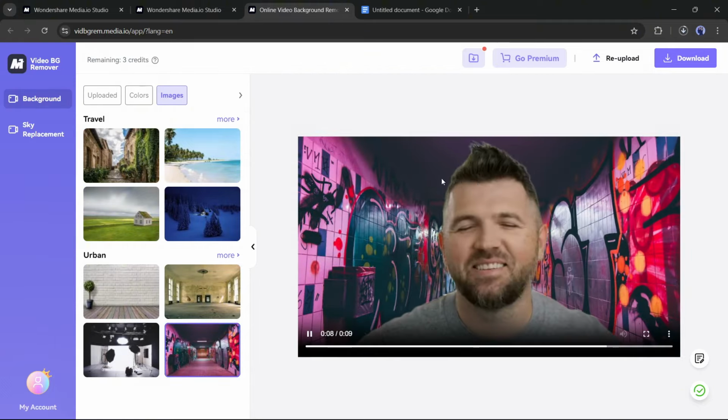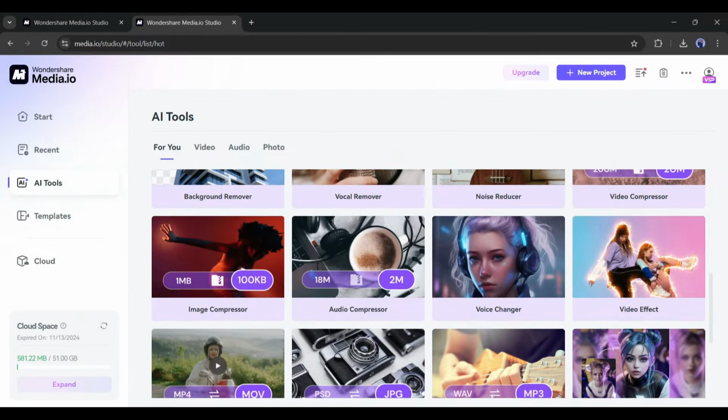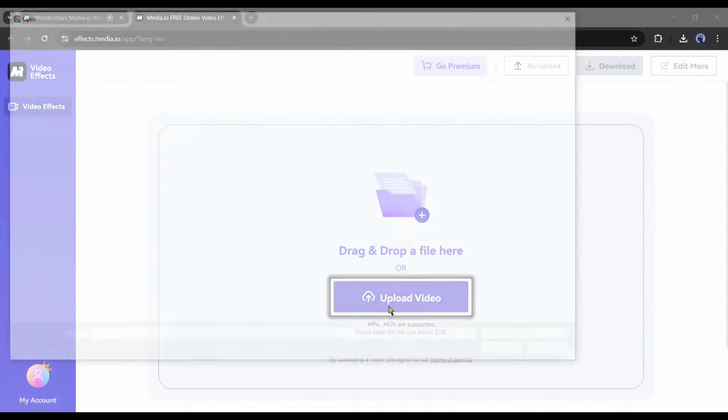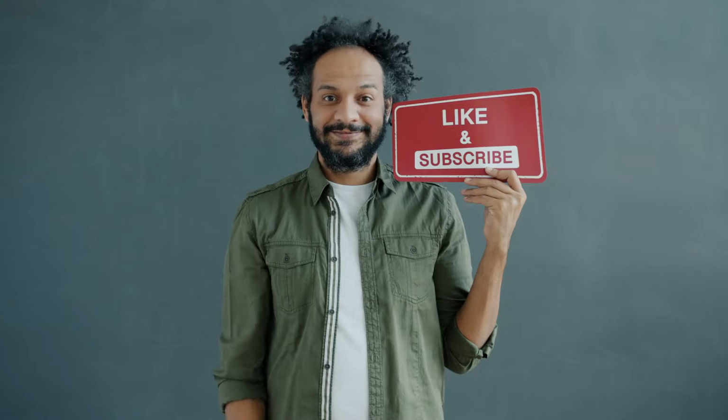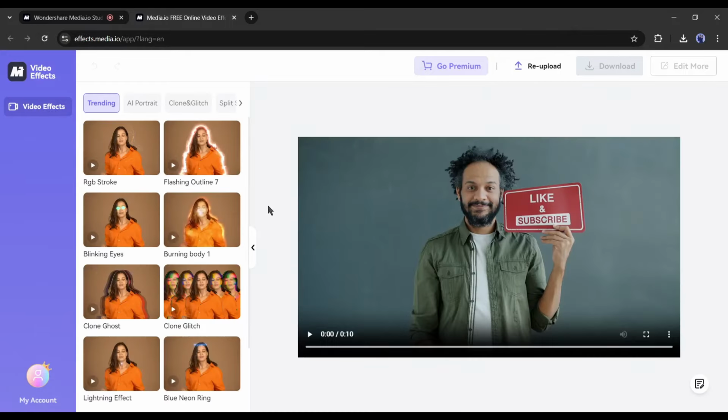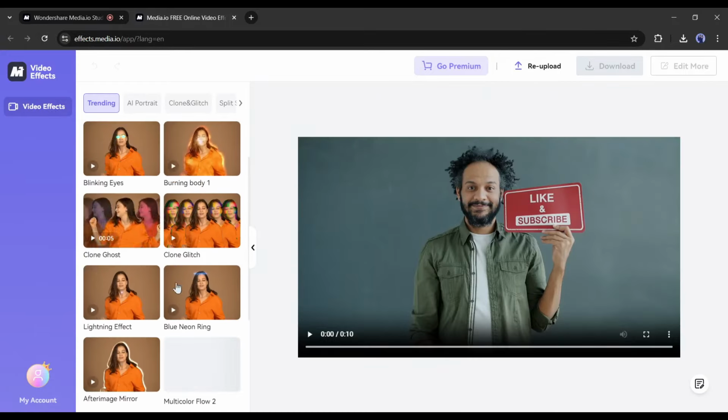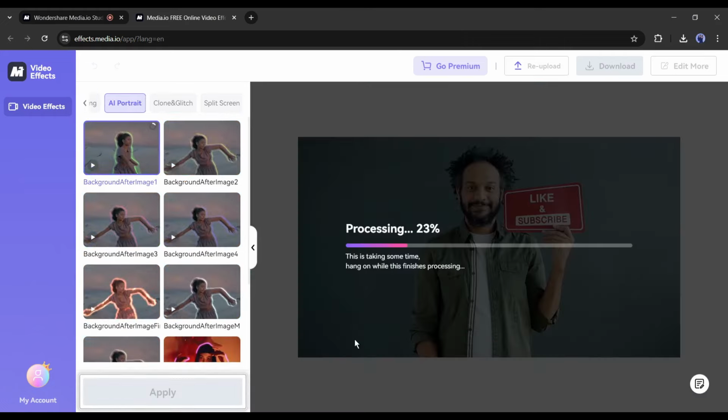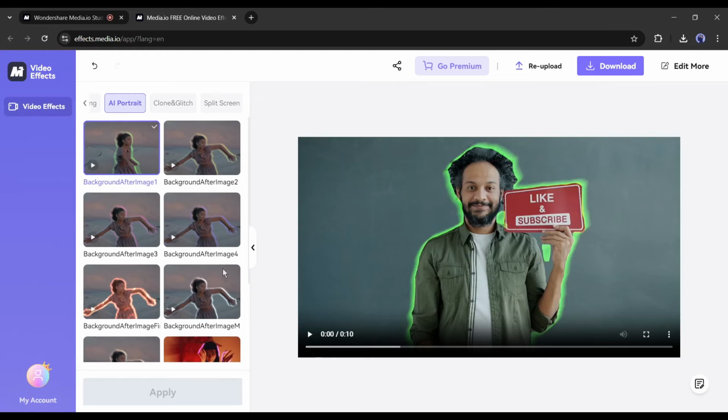Okay, now I will talk about another interesting AI-powered feature called video effects. You will find the video effects tool in the AI Tools Hub. Once you're on this page, you have to upload the video here. I am uploading this video. Once the video is uploaded, you just have to select an effect. For example, I am selecting this effect, and here's the result.